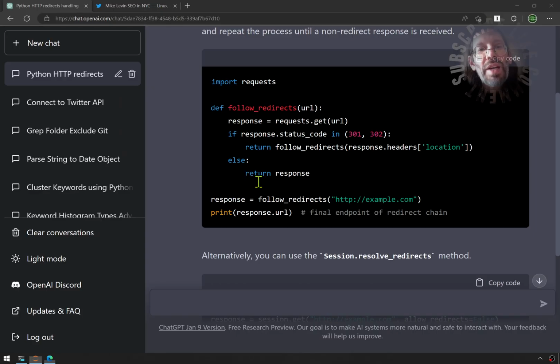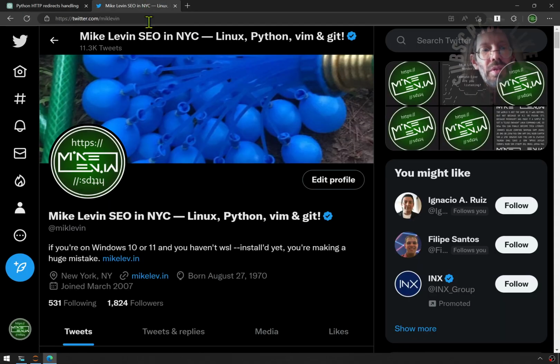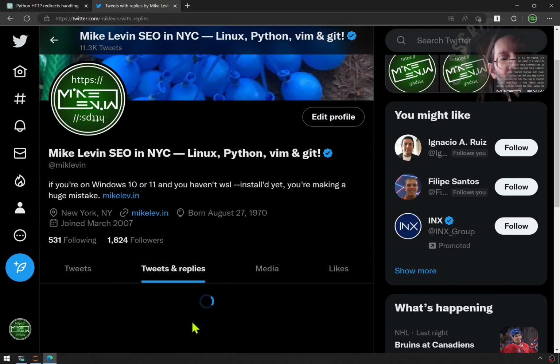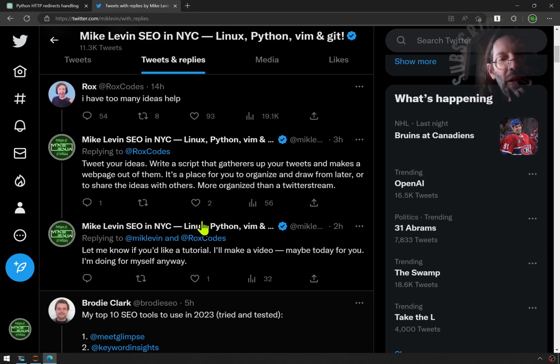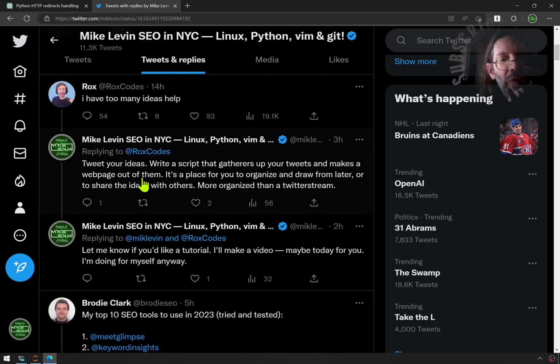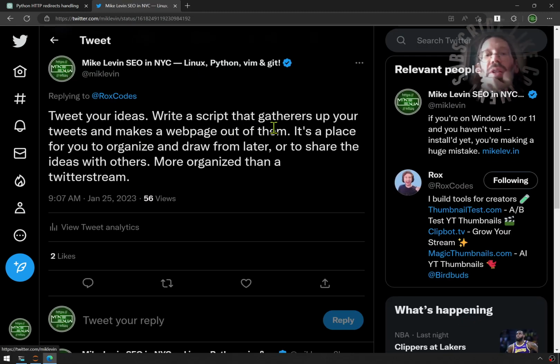So do tweets have IDs on them directly? That's a question, right? When I respond to someone, because this last one that I'm looking at is under tweets and replies, it's me saying, I have too many ideas, help. And I responded, tweet your ideas, write a script that gathers up your tweets and makes a web page out of them. It's a place for you to organize and draw from later, or to share the ideas with others, more organized than a Twitter stream.